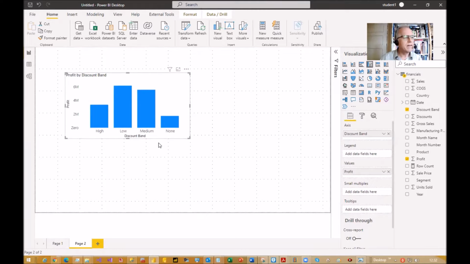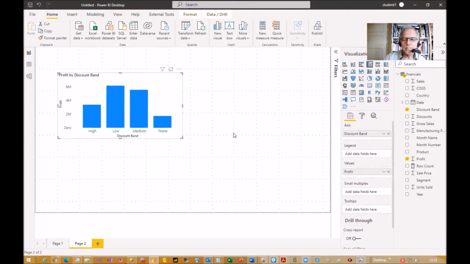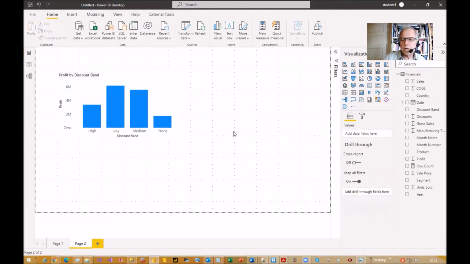Okay, you can add a little touch of professionalism to this chart and all the charts in your Power BI report, if you can sort the discount band by the meaning of the field rather than just its alphabetical value. Now, before I show you how to do that, let me show you the principle of that.